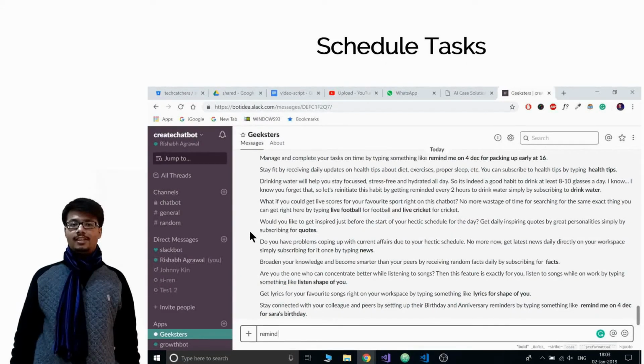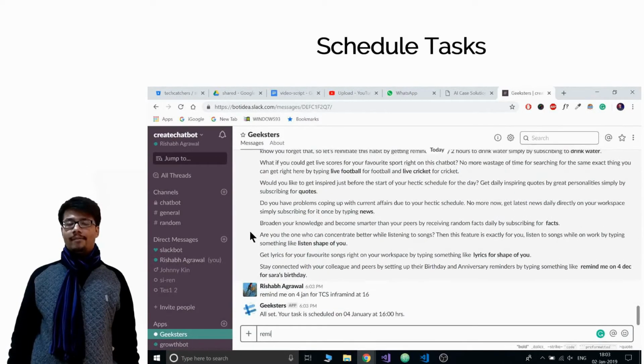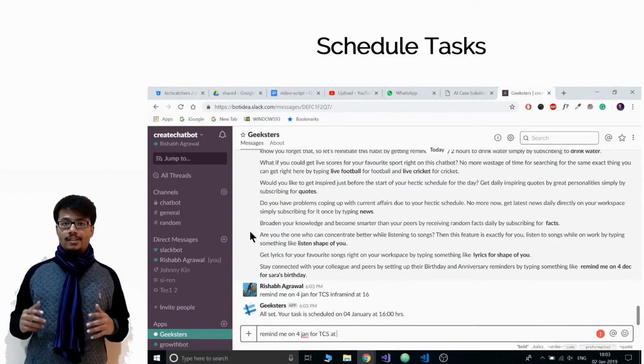Users can schedule their tasks in the chatbot and it will remind them for the set task at the set date and time. It will help them manage and complete their task on time, leading to an increase in their productivity. Now let's see how does it work.